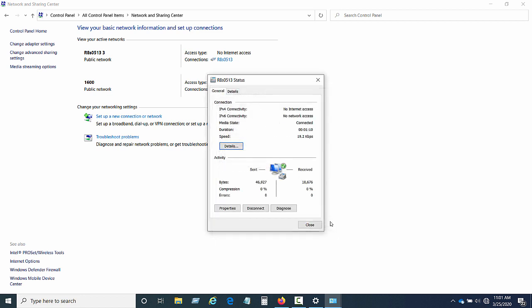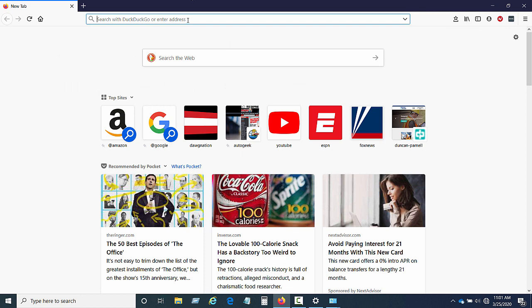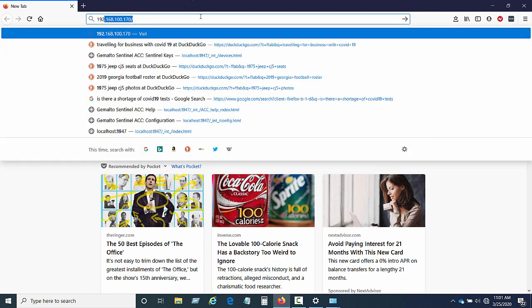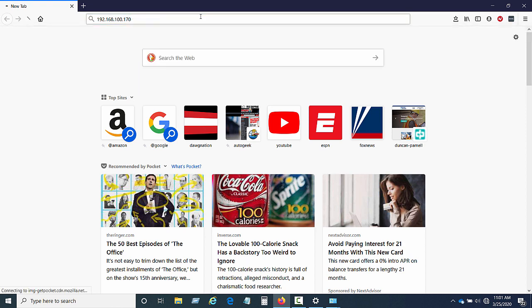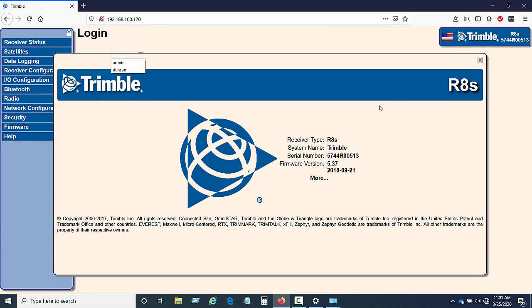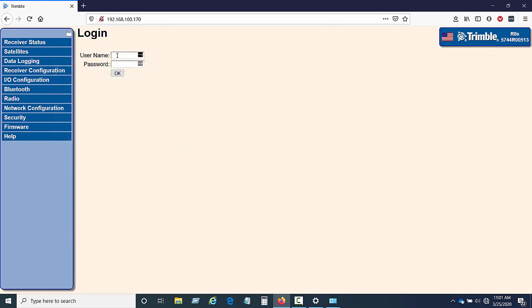So now I'll just close this and go ahead and open up my web browser. I am using Firefox, but you can use any web browser there, and I'll type in 192.168.100.170. You'll type in whatever the IP address is for your R8. Go ahead and tap enter, and it'll pull up the WebUI. I'll type in the username and password. Click OK.